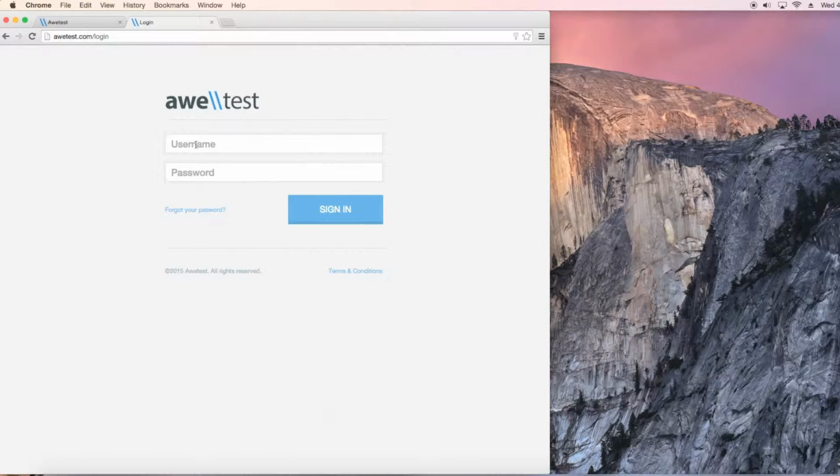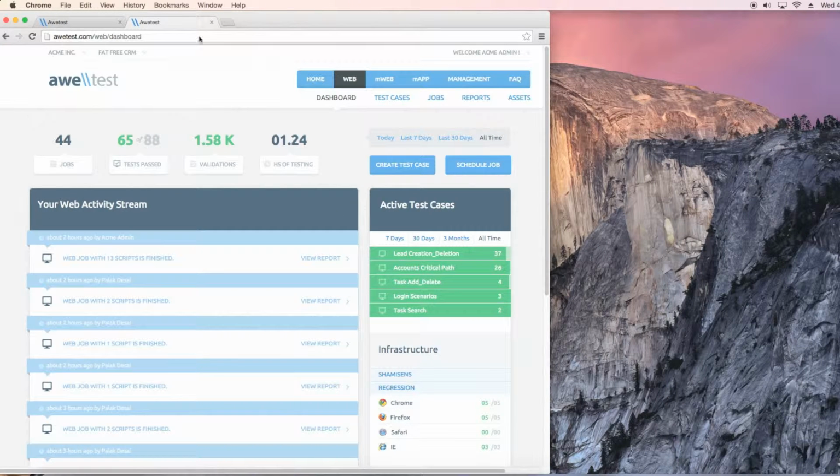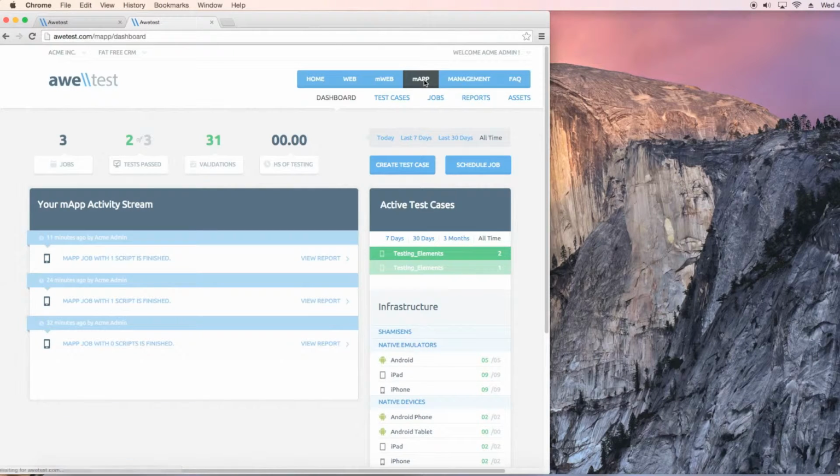Here's a short demo of the Awetest platform for the Awetest mAPP module, which allows mobile app developers and QA teams to run their tests on physical and virtual iPhones, iPads, and Android phones and tablets across the entire matrix of available SDKs and operating systems. So let's jump into Awetest and go to the mAPP module.